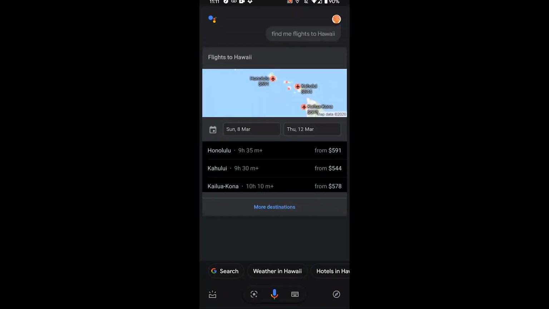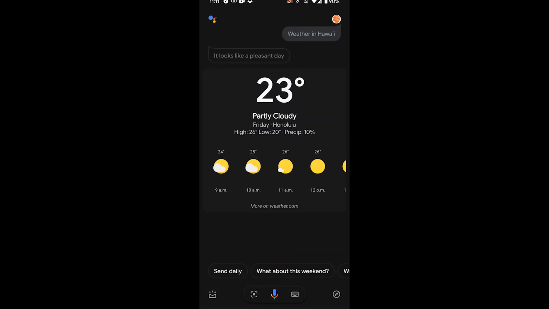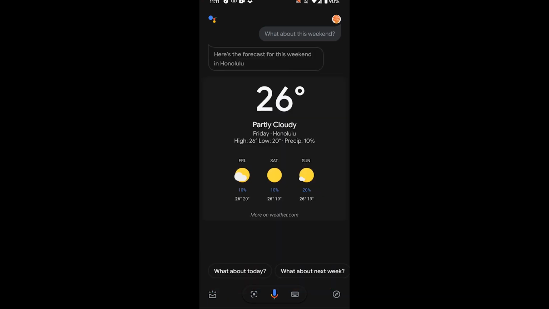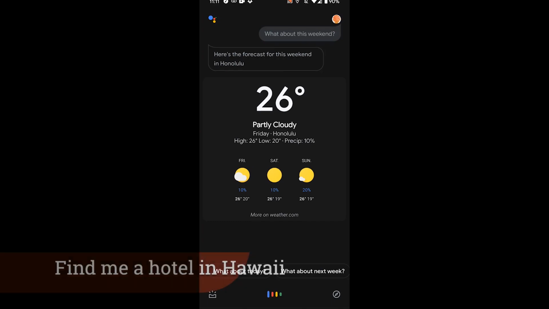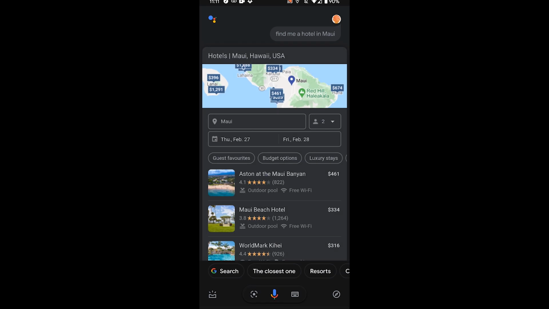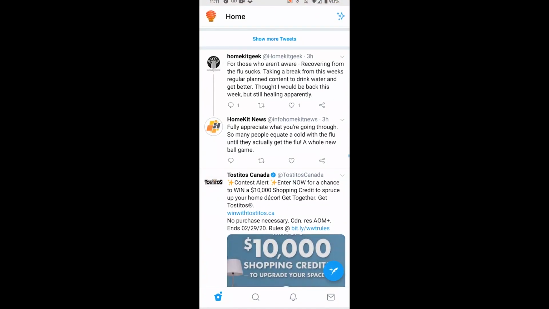Flights from Edmonton to Hawaii leaving the 8th of March. Currently in Honolulu, it's 20. Today through Sunday. I found a few hotels near Maui, Hawaii. Opening, Twitter.